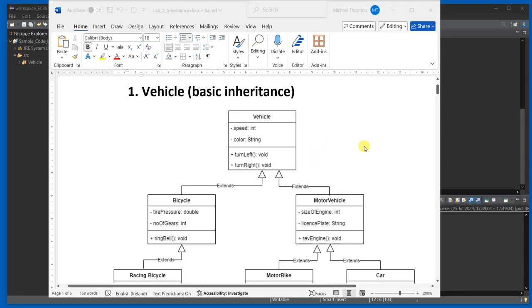Anyway, let's just do one example. I'm going to do Vehicle and Bicycle, and it'll make it a lot clearer, right? So you can refer to this diagram when you're looking at the video.